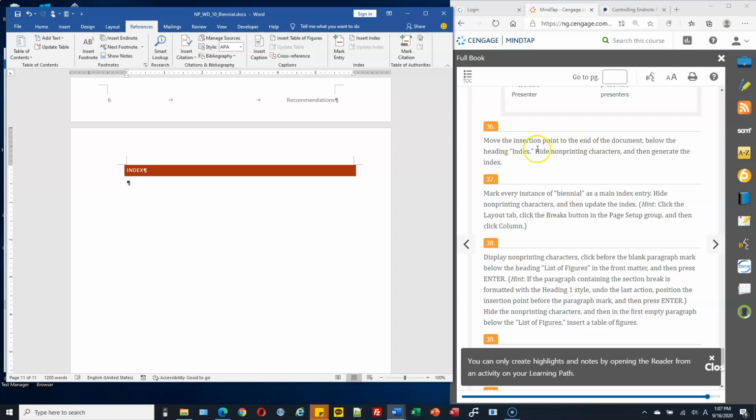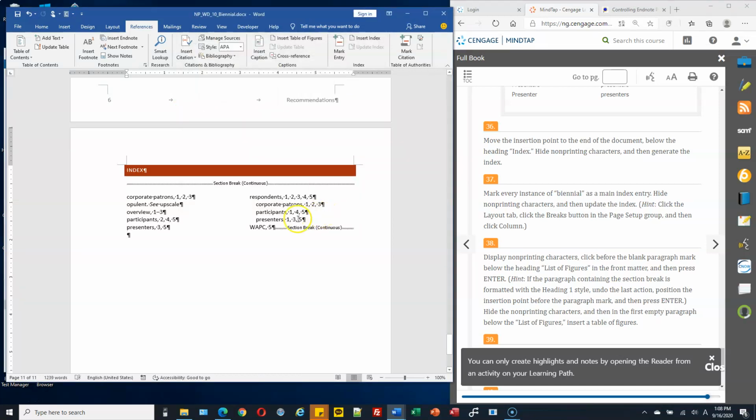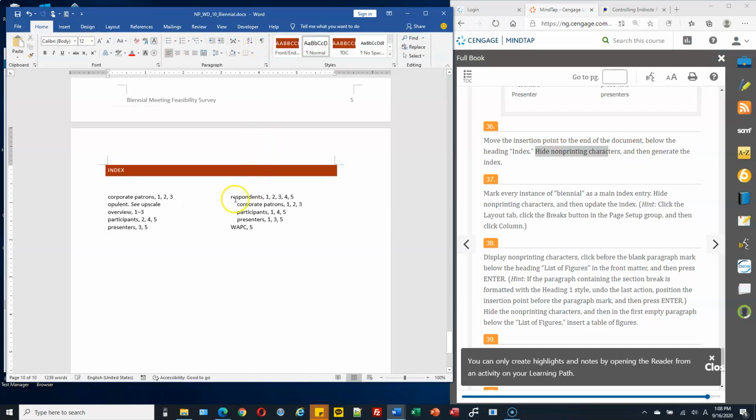Okay, and then generate the index. So click here. Here is Insert Index. Click this Insert Index, and then let's make it a default. Click OK. So we have this. This is the index. And then, okay, hide non-printing characters in the Home tab. Home tab. This is Hide non-printing characters. It looks like this.